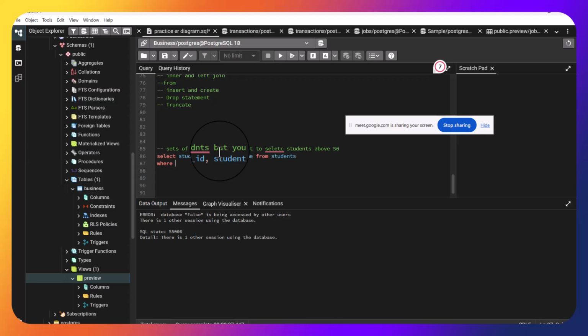So what this means is that you're only going to select the student's ID and student's name of all the students who passed, like who scored 50 and above. The students who do not score 50 and above are not going to be selected. So you're trying to retrieve information of only the students who passed.